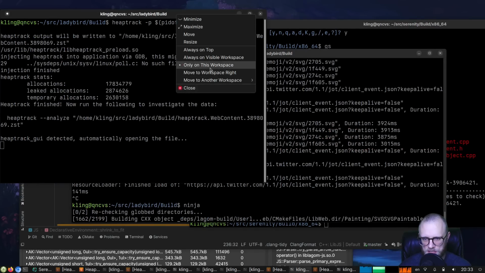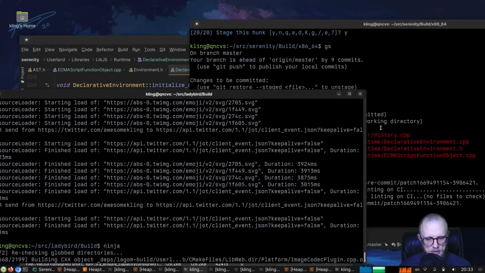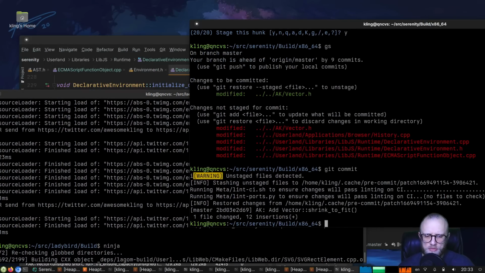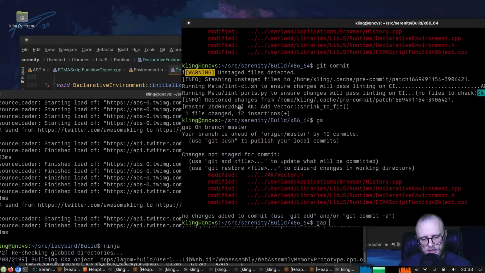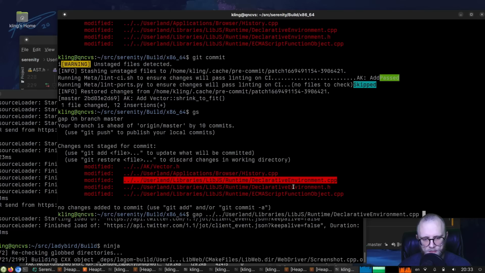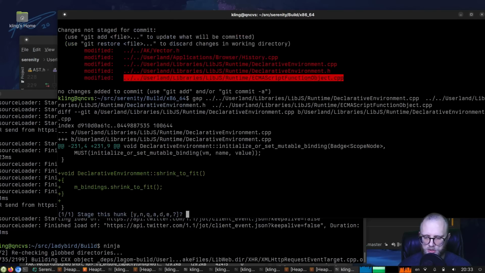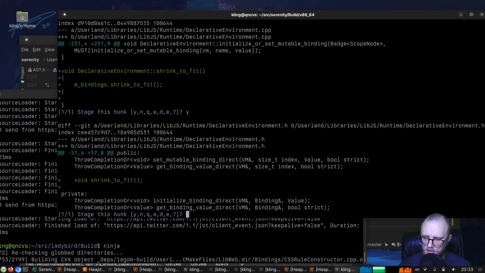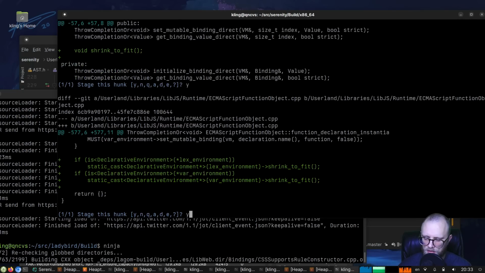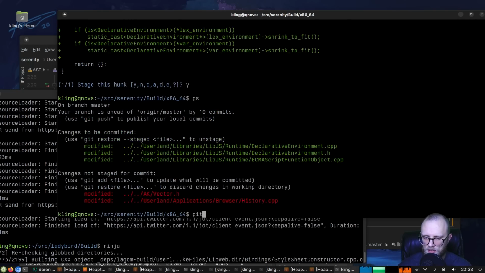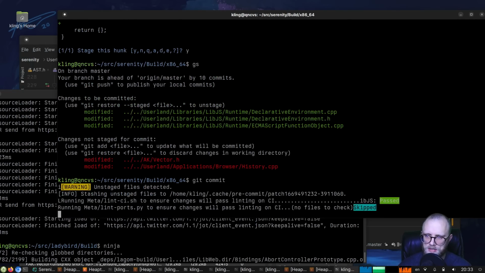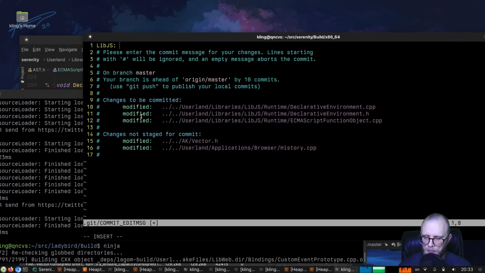Okay, we still have a bit of building to do, but it's not that bad actually. Okay, so shrink to fit, and then we're using shrink to fit. LibJS, shrink, clarity environment bindings vector to fit.